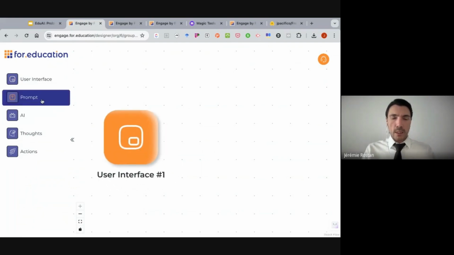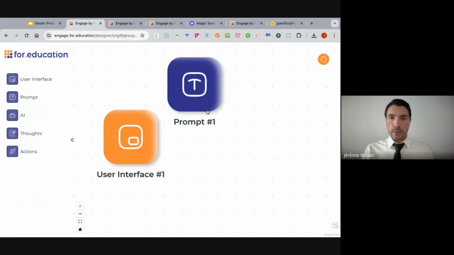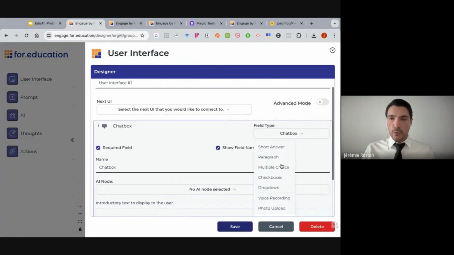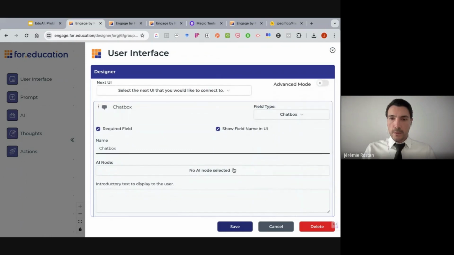One is a user interface that the student or the teacher is going to see. I need a prompt that is going to tell the AI what to do, and I need the AI to complete those tasks. So for the user interface, I'm going to choose just a chat box, and I need to connect that to the AI.